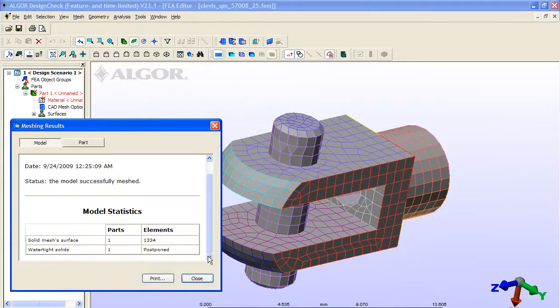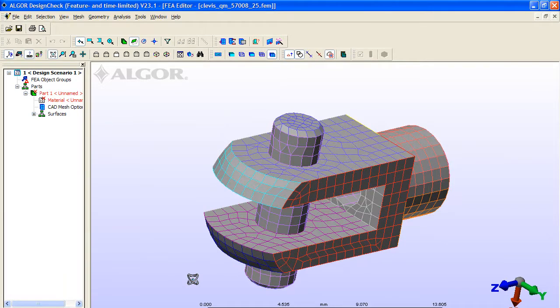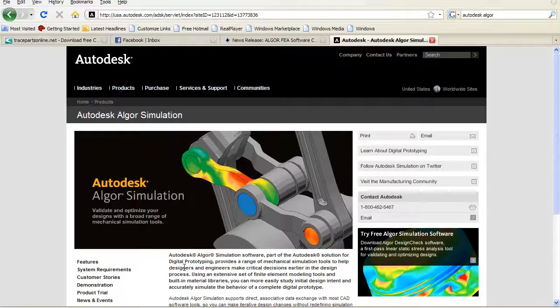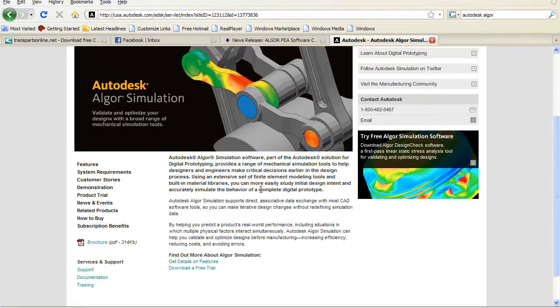DesignCheck, as I found out, is very simple to use and easy to understand. It's just the right kind of tool for non-specialist engineers who want to double-check their parts before sending them off to manufacturing. I'll soon be updating the Virtual Desktop blog with a post about Algor Simulation, along with the pricing info, so come check it out.